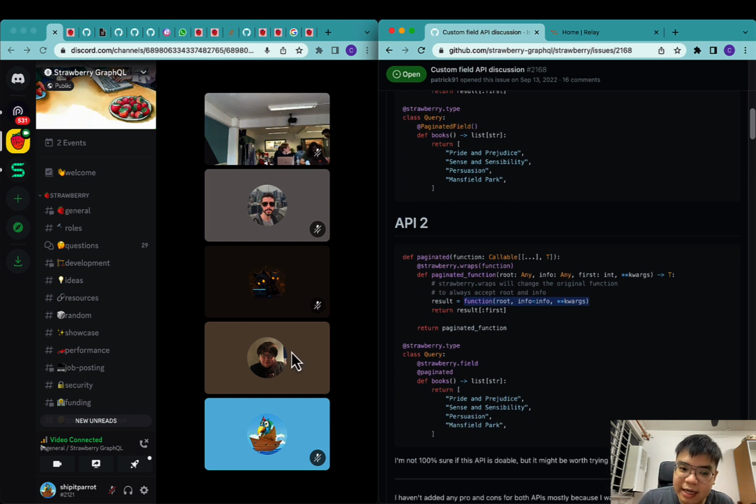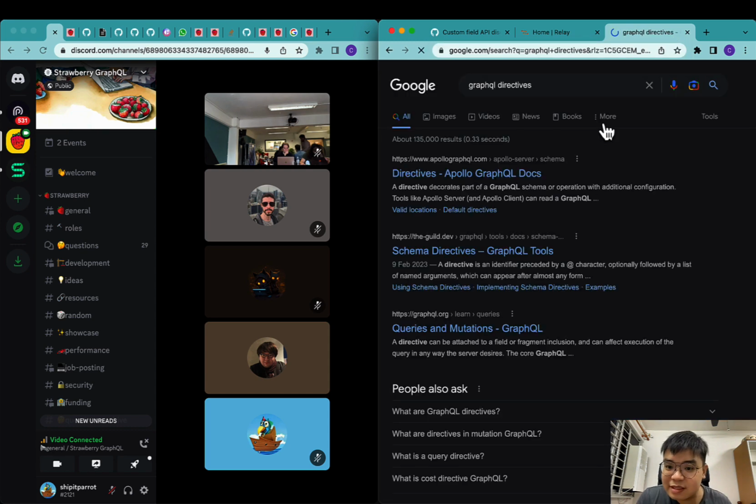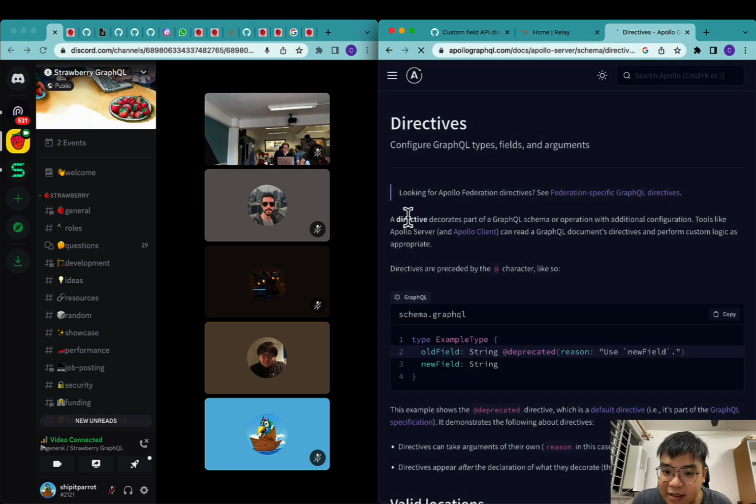So I think that's why the talented developers were talking about least recently used cache. I don't think it's in this card specifically. To be fair, to be real frank, I don't think I really get the bulk of what they were discussing. I think I was missing a lot of prerequisites such as directives. If I'm mistaken, GraphQL directives are a way to change the behavior of stuff. So GraphQL directives decorate a part of the schema operation with additional configuration. So you can configure stuff.